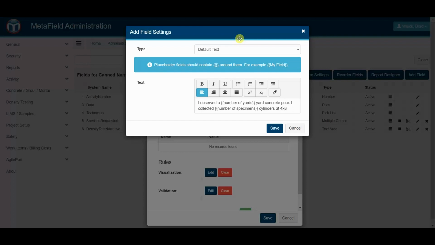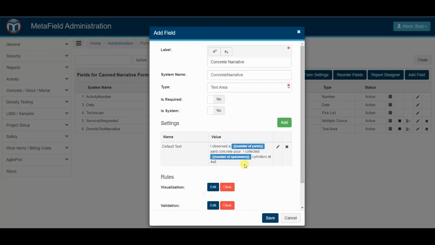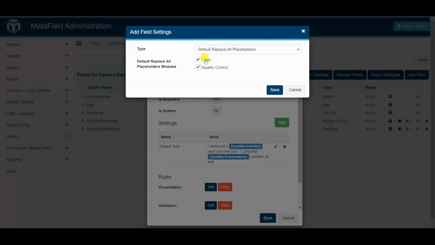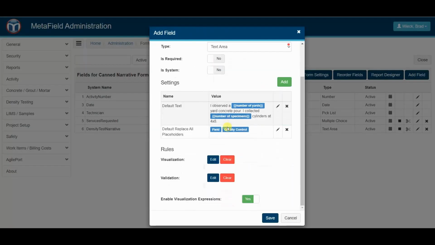maybe we always do 4x8s, but again, if you do 6x12s, you can use a placeholder so that the technician can input it on the fly if you want. But I'm just going to call it good. Maybe not the greatest text, but I think we get the idea. Again, I'm going to populate my placeholders, just as my own personal preference. That looks good. Let's add the same visualization rule.